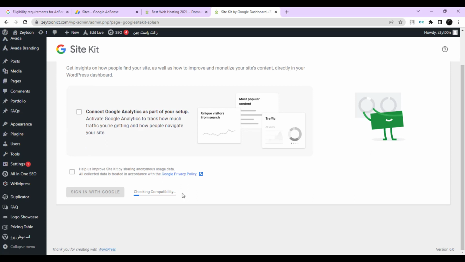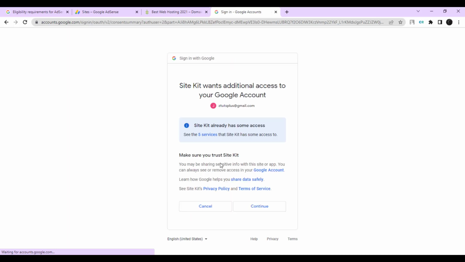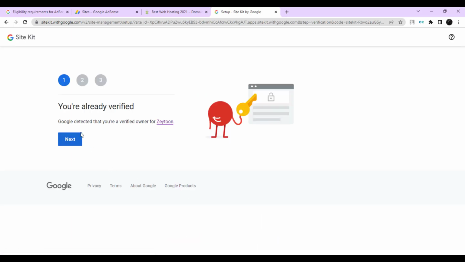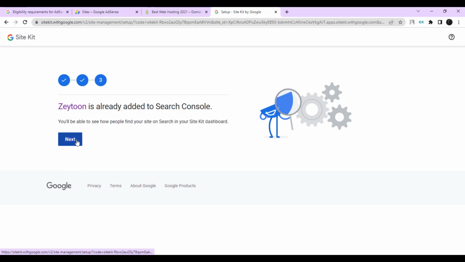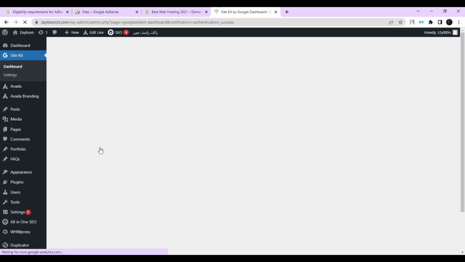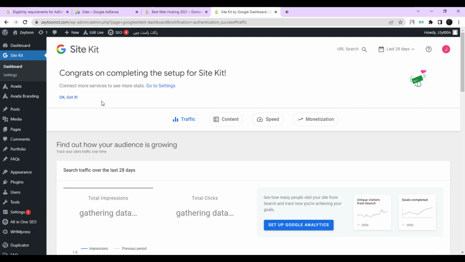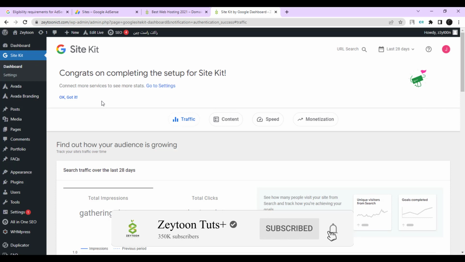And here it's checking eligibility. Now we sign in with Google. This account is verified by Google AdSense. We add this. Connected with Google AdSense. This was how you can connect your website with Google AdSense.